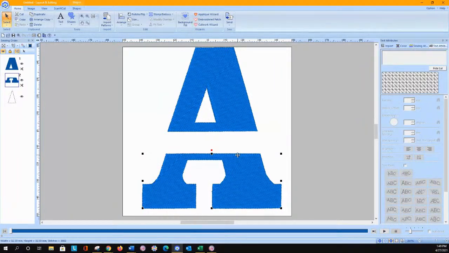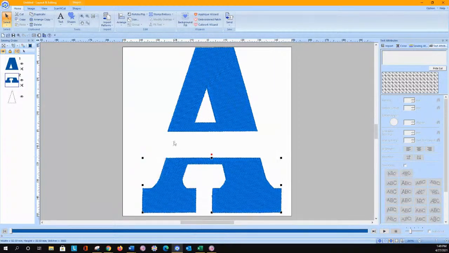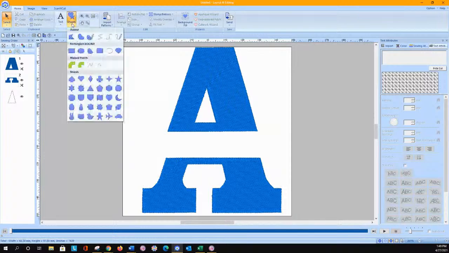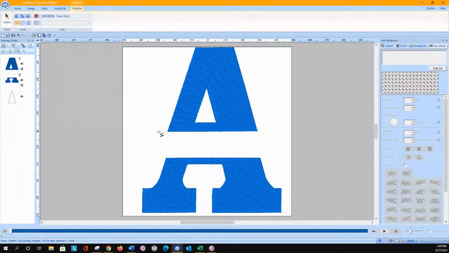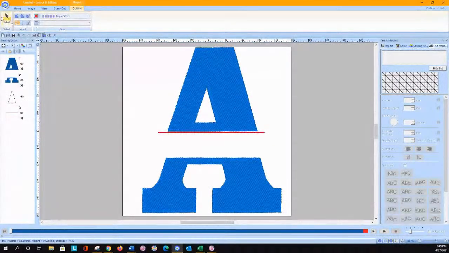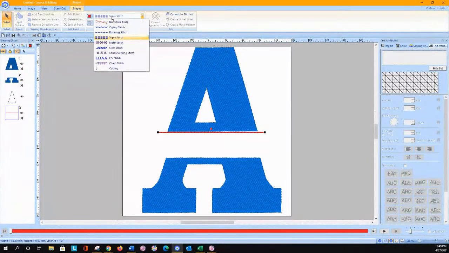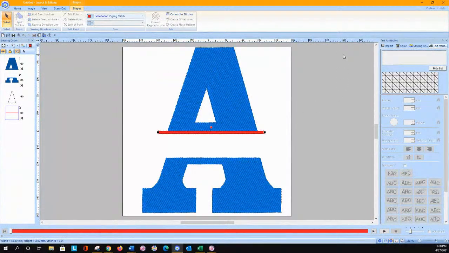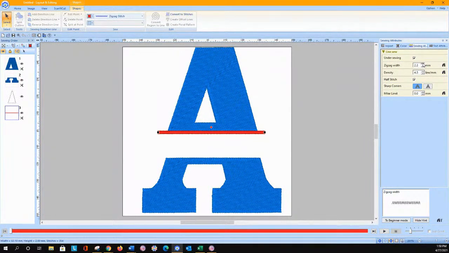Then you'd come in and you would add a line. So I'm going to hold my shift key down and draw from one side to the other. That gives you a perfectly straight line. We're going to change that line to a zigzag stitch. That should be its default. And you can make that zigzag stitch as wide as you want it to be in your sewing attributes. This is your satin stitch. So let's say we want to make that 3 millimeters wide zigzag width, not inches.